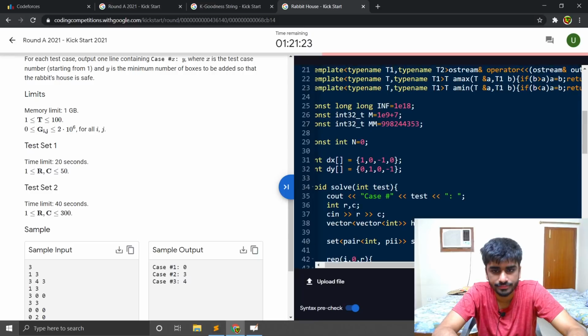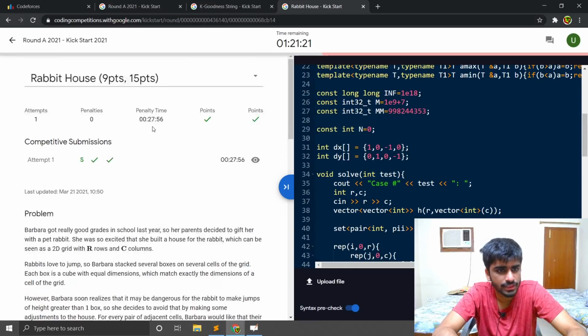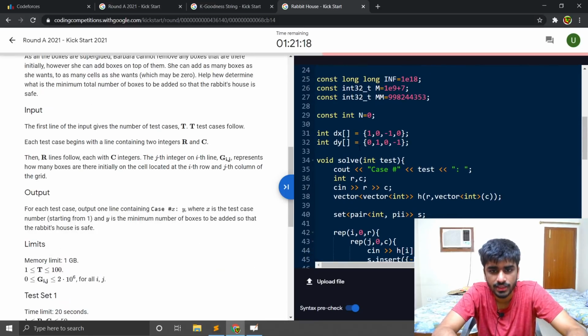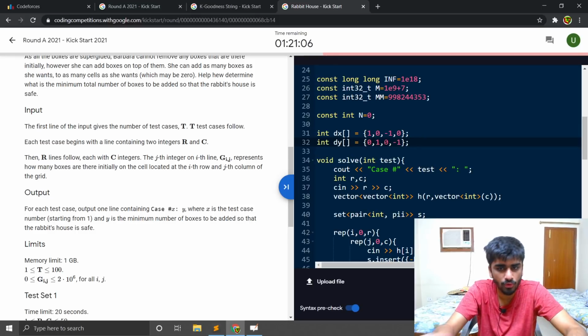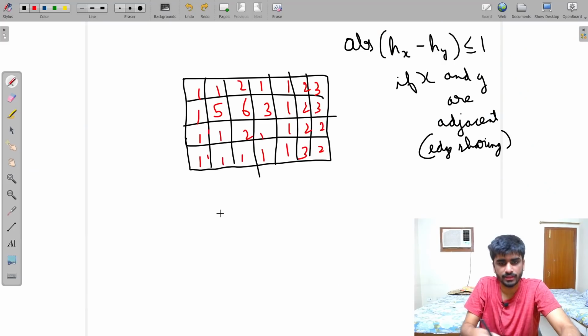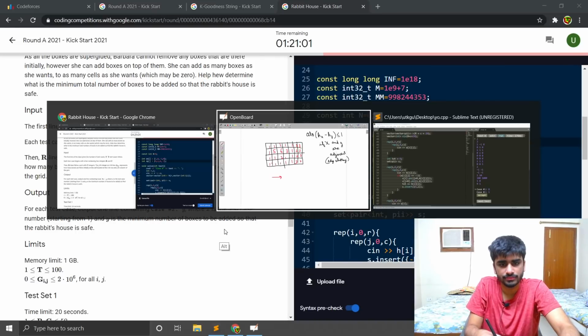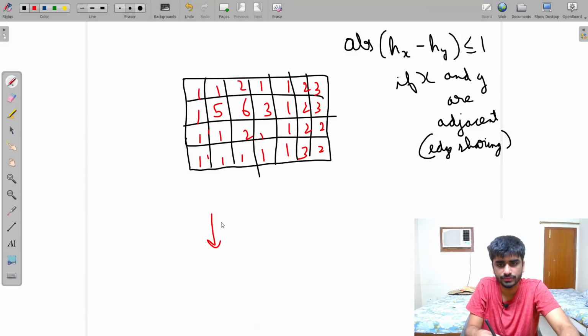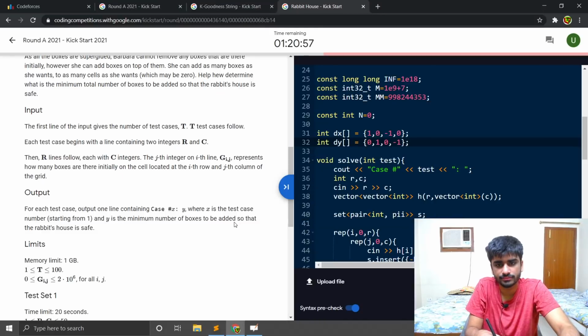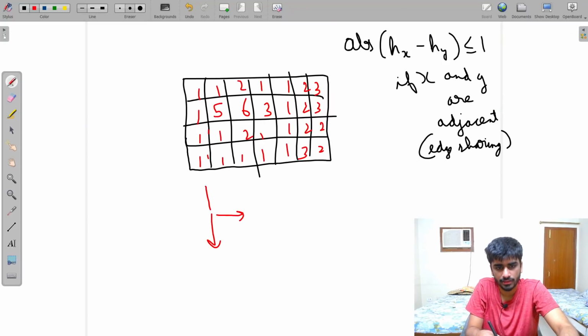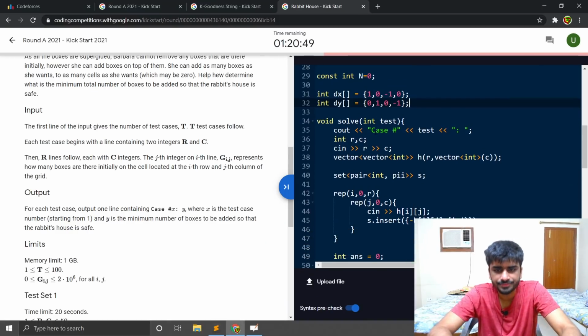Let's see. Okay, so this is the problem. You can see that I have the graph moves. So these are nothing but the graph moves. And what I mean by the graph moves is that any pair of dx comma dy will give you a move in the graph, right? So this is like 1 0, actually, it's like 1 0, 0 1. Then you have minus 1 0 and 0 minus 1, right? So these are just the graph moves.